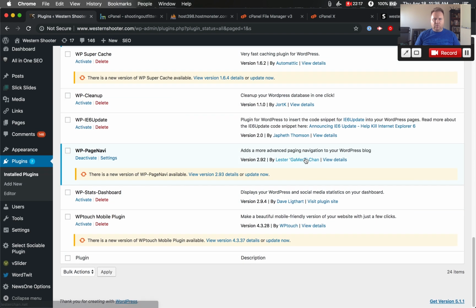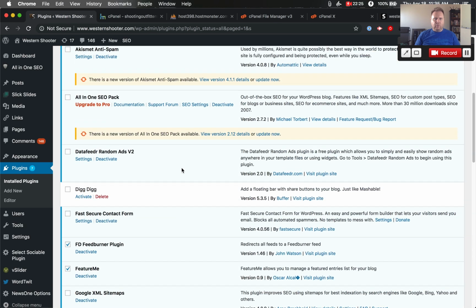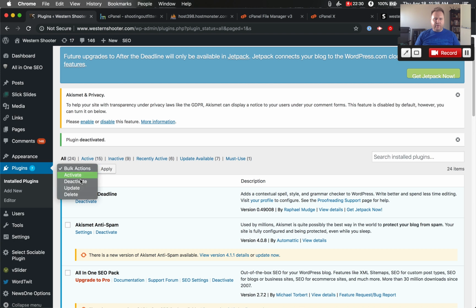I'm just going to strip most of these out. Yeah, it's paging navigation. Okay, that's a cool plugin. I know what that is. I know how it works. So we want to keep that one for right now. So all these, I'm just going to get rid of them entirely.